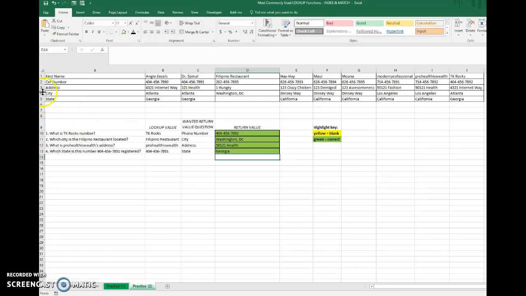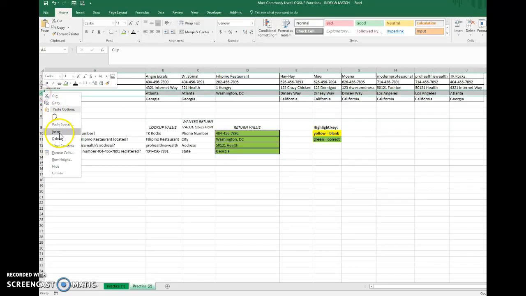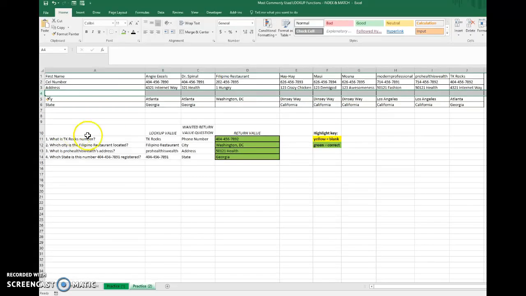Like if I add a row, for example, look, it just moves. Now the phone number is, oh, sorry. So the city, right? For example, now city is in row 5. See? So here's the city question. So there, it's in row 5.